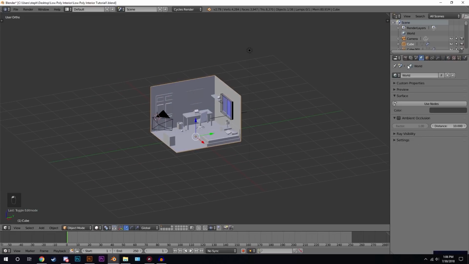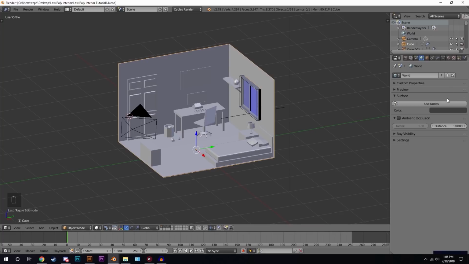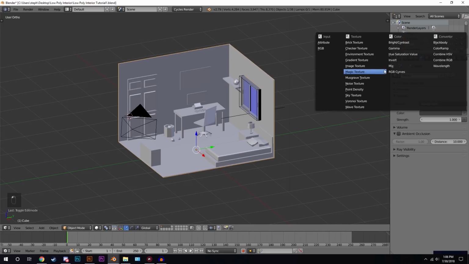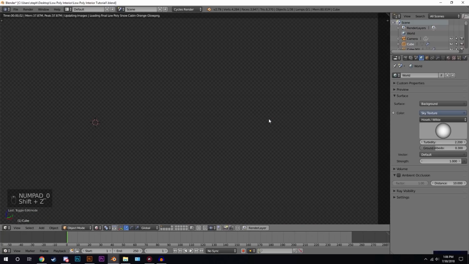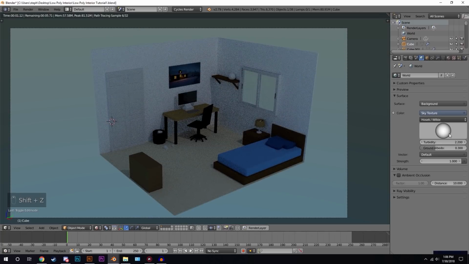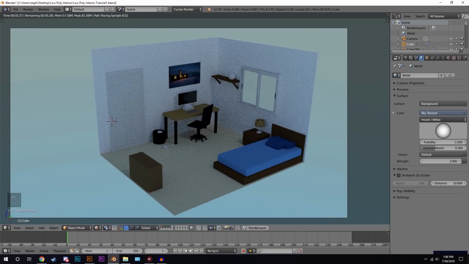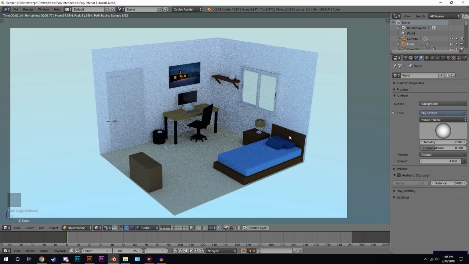Now the sky, we're going to be using a sky texture, so click use nodes, set this to sky texture, and it should be pretty good at the default settings. We'll press Shift Z, not too bad. We're going to set the strength of this to 2. And I think, actually, let's go a little higher. Let's go with a value of 3 or 4. All right, let's go 3 actually, that's a little too bright.